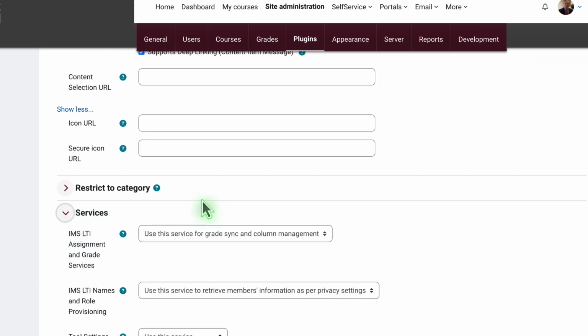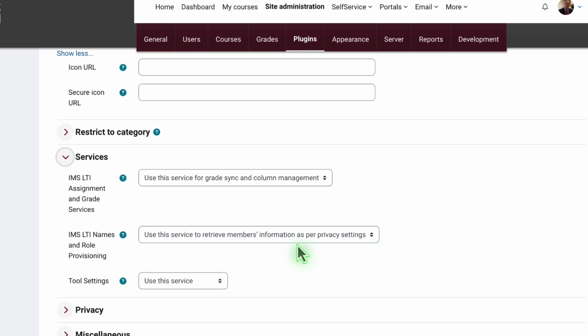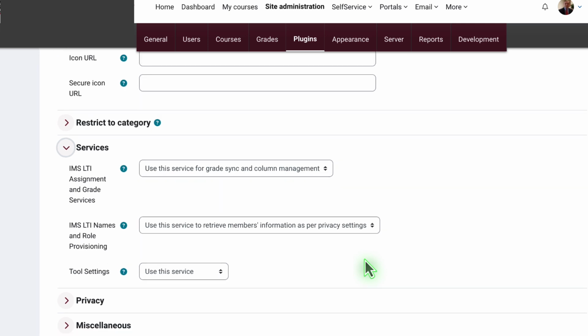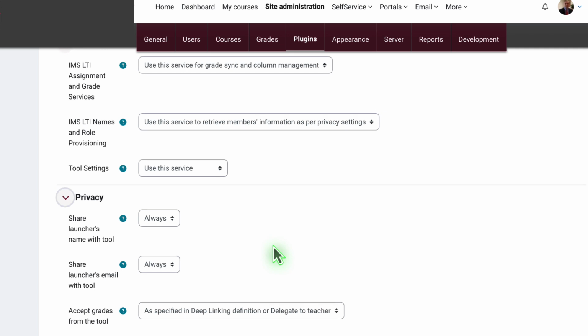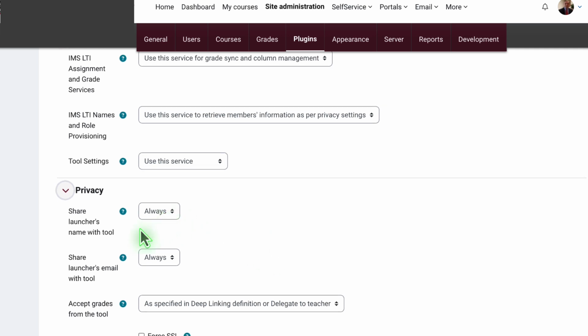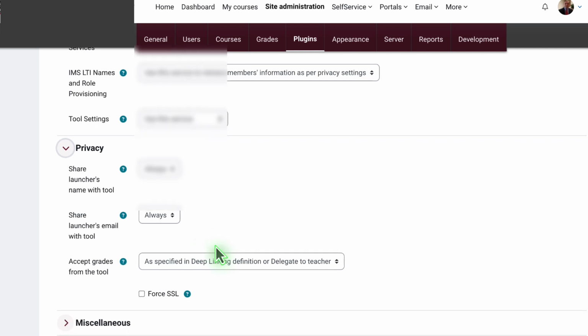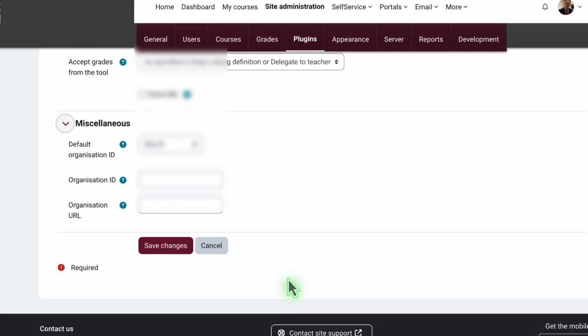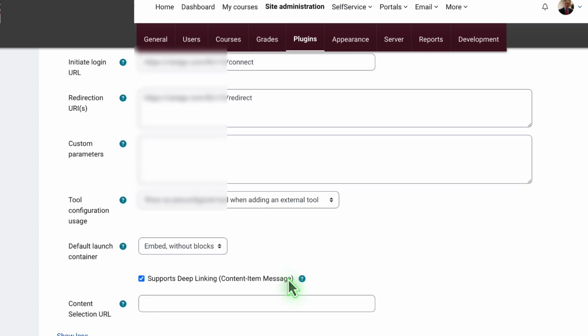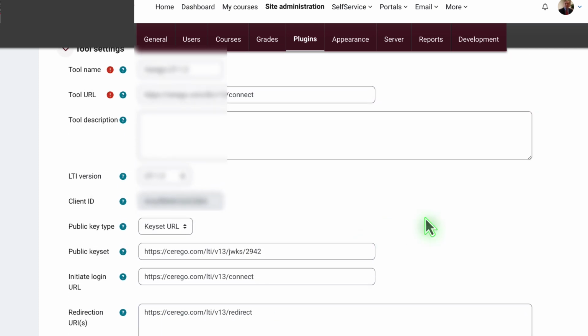And then under services, we use this service to sync the grades in column management, and then use this service to retrieve the members' information as per privacy settings. And then for the tool settings, we are using this service. Under the privacy, it's always set to share the name of the tool, share the email, and accept grades. Under miscellaneous, we don't have any settings in there. So this is, for now, the settings that are configured as part of this LTI integration on the Moodle side.